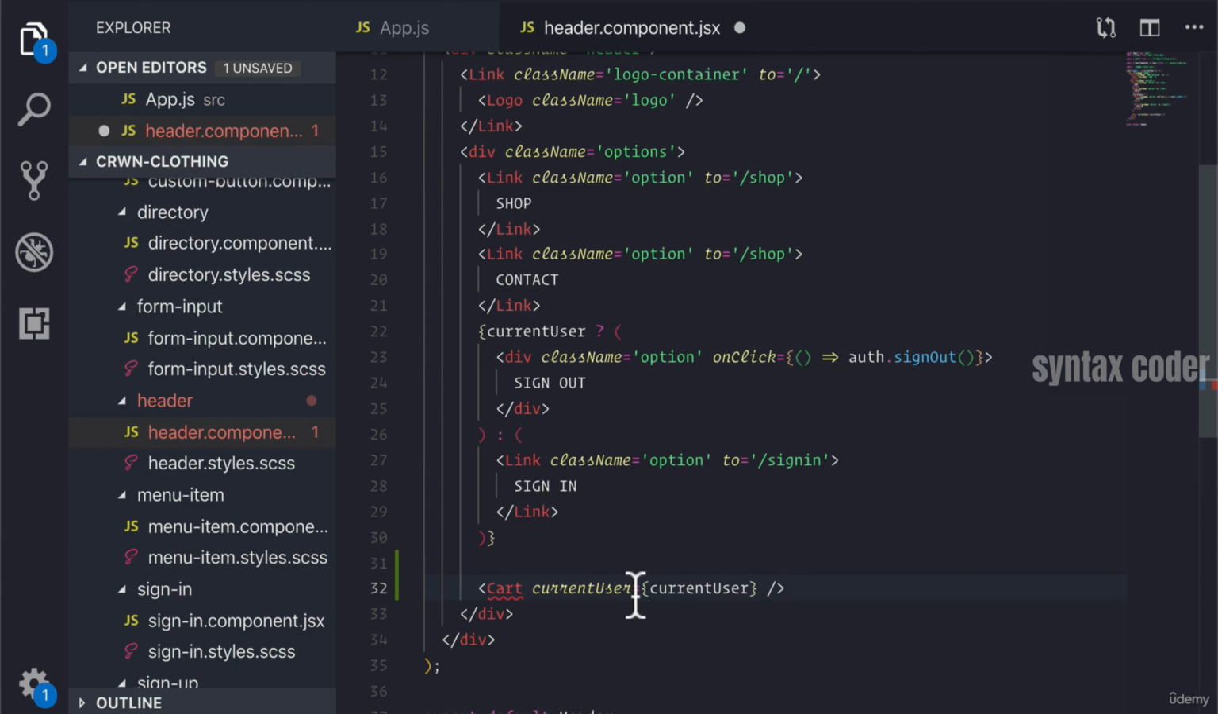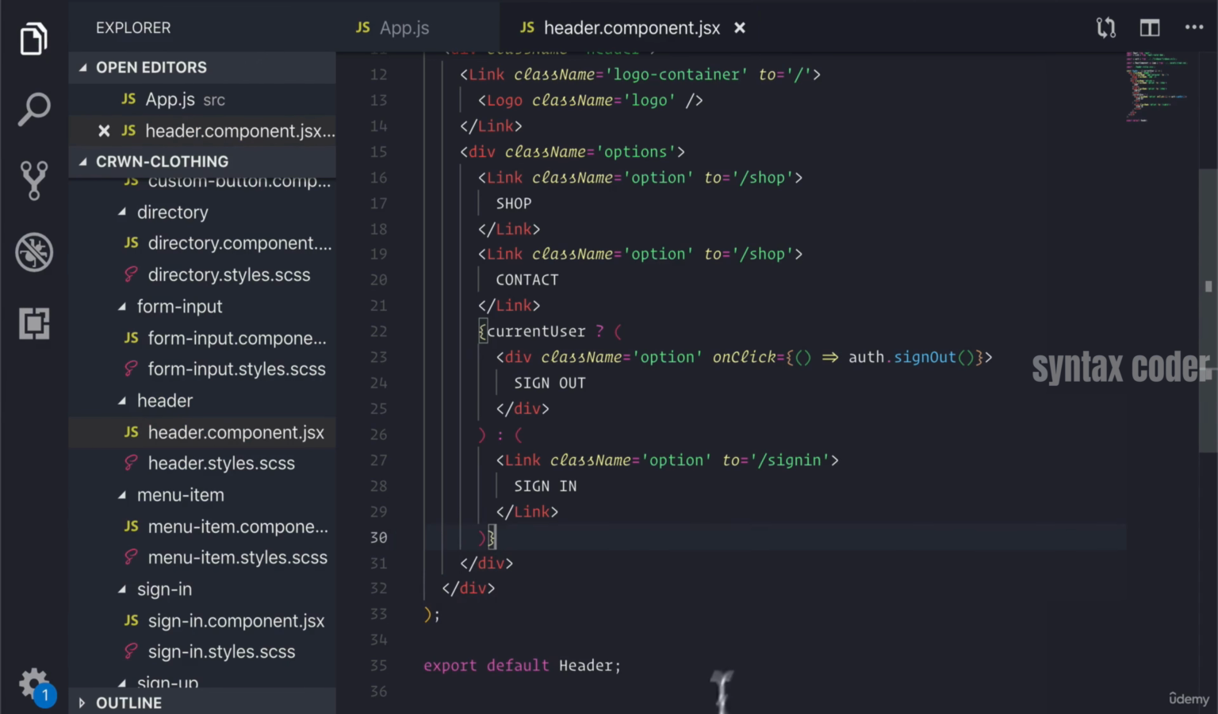This style of drilling props down from components into their children is a bad pattern because the components in between don't actually need that prop. Only the child needs that prop. And potentially the child of the child is the only one that needs that prop. So let's look at a diagram and see how this looks.